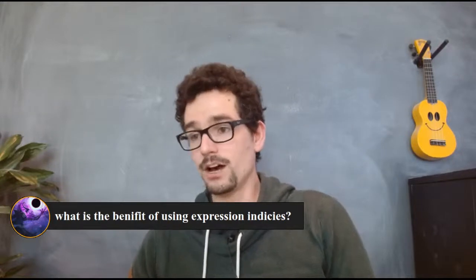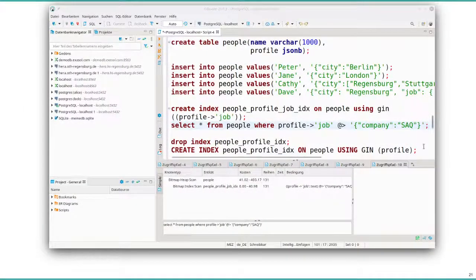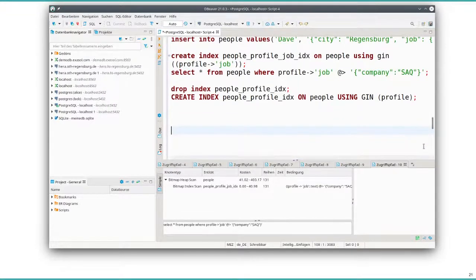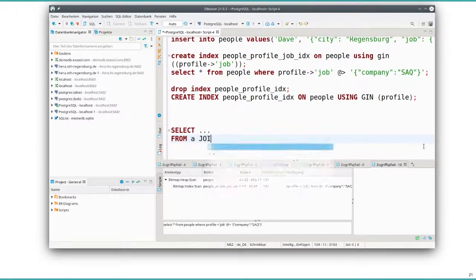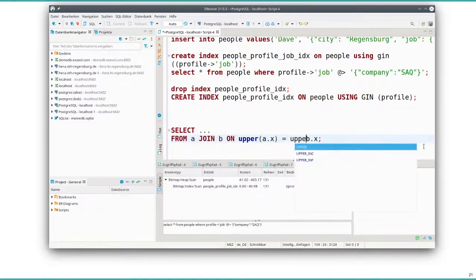A more complex scenario are so-called expression joins. This is ugly. This is so extremely dangerous. When you don't know what you do, don't do it. So you have a query, and then a typical join looks like this. A join B on A.x equals B.x. This is a very nice join query. But this is not a nice join query.